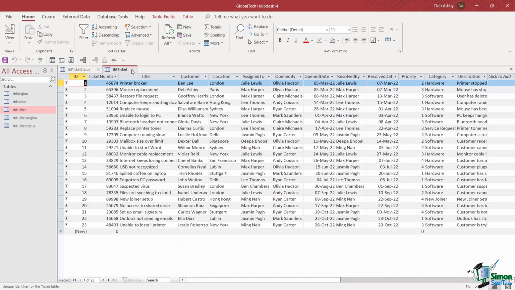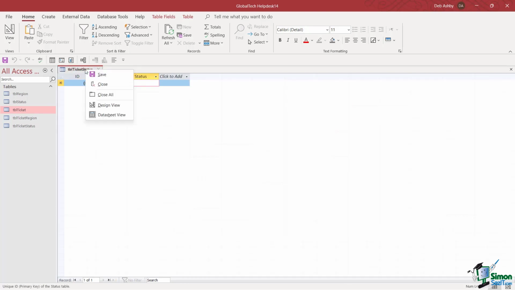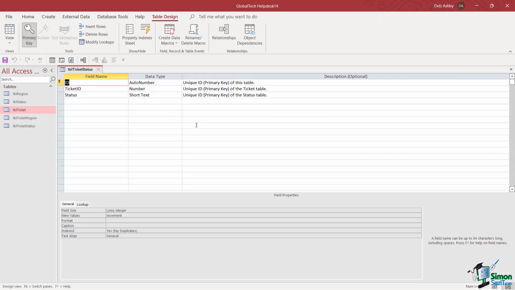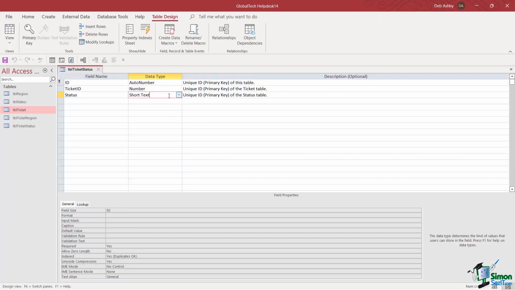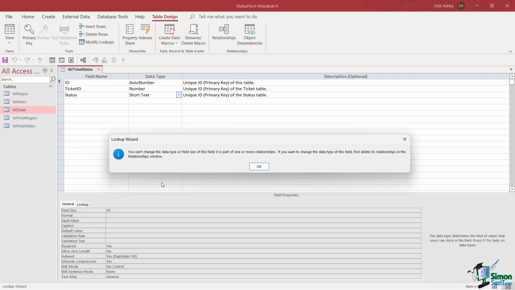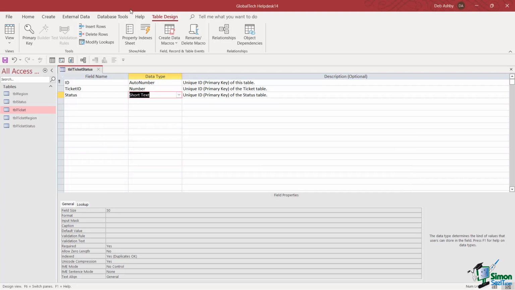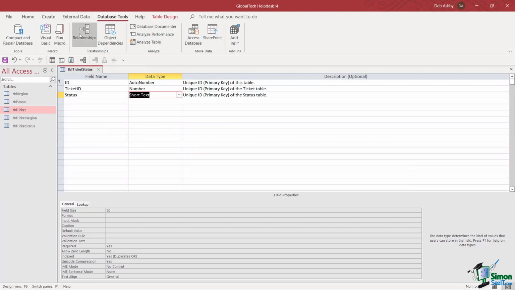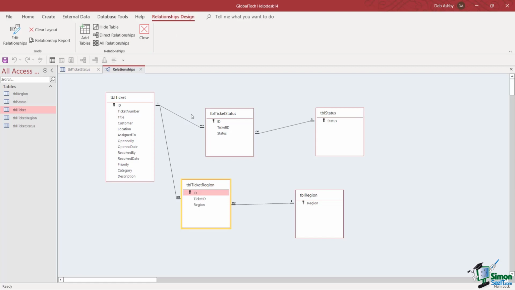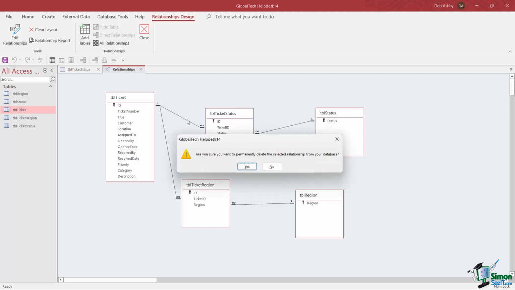Now the first thing I'm going to do is close down Tibble ticket. Let's right click and go into design view, and we're going to change the status field to Lookup Wizard. Once again, we're getting that message. We need to delete the relationship first of all. So database tools, relationships. I am going to go through this a little bit quicker as it's the second run through. And we're going to delete anything that links to the status field.